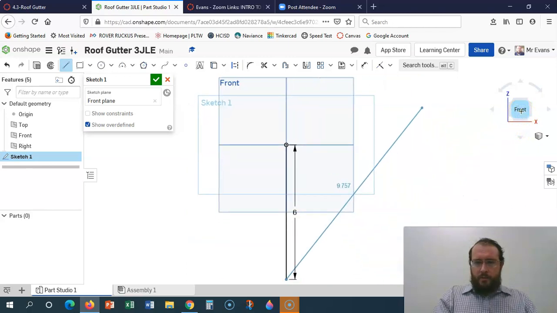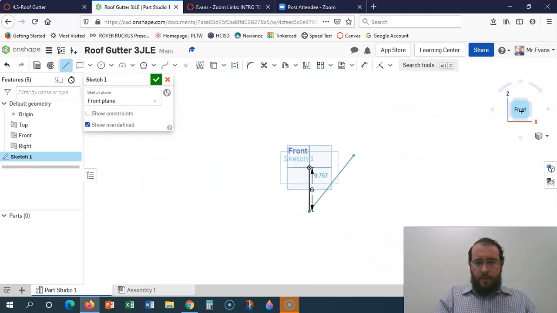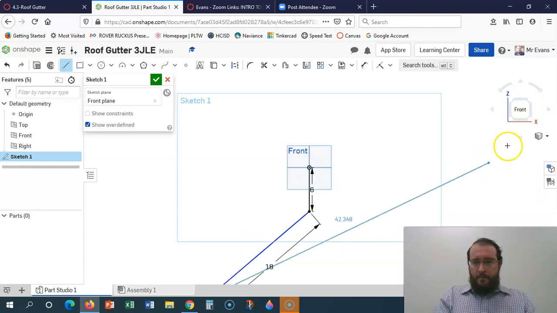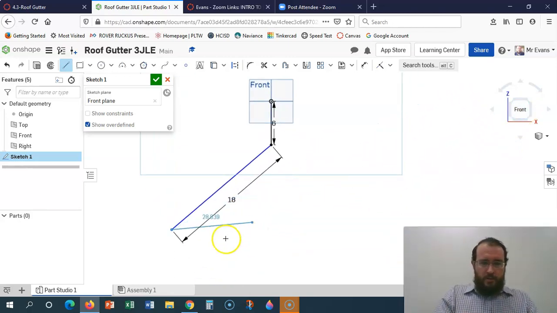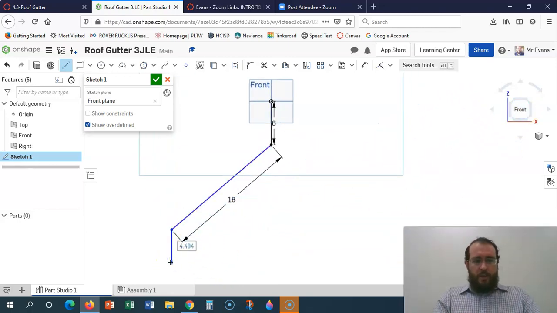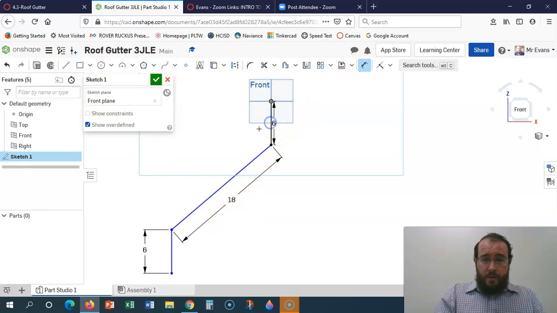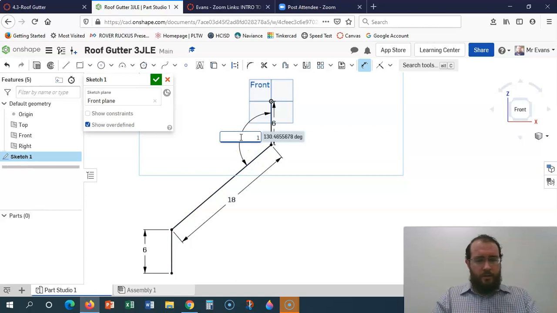Let me kind of extend out even more. Then at an angle, I'm going to have 18. I'm going to click front so that it continues to zoom out, and then down at 6 again. I'm also going to add a dimension for angle, this line to this line. And that is 140, nope, sorry, 25.